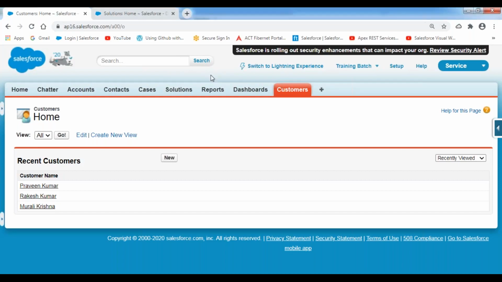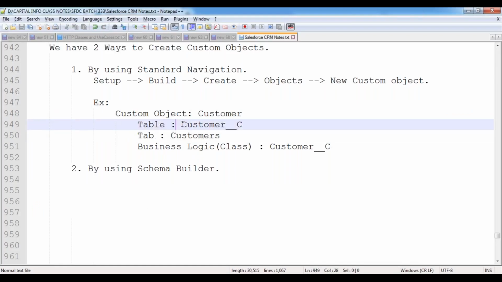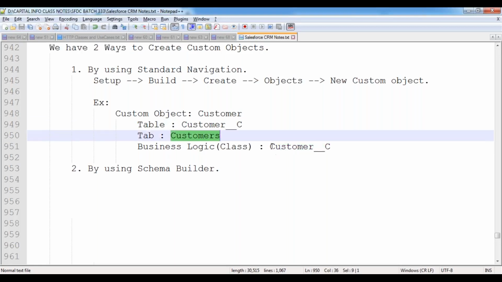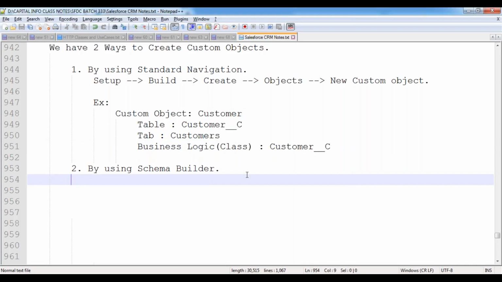So now this is the way. Whenever I'm creating the object, by default all the 3 layers are given by Salesforce. It has created a table, it has created the tab also, and it is providing the business logic also internally by default. All the 3 layers are available. This is the background story of object creation.